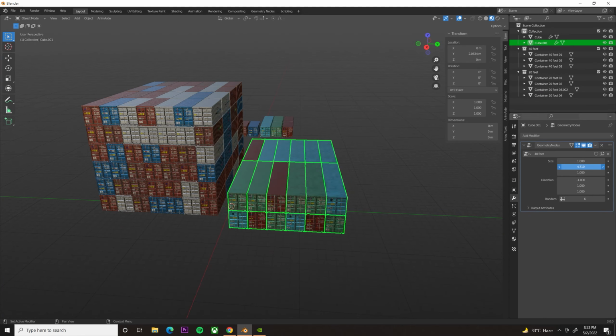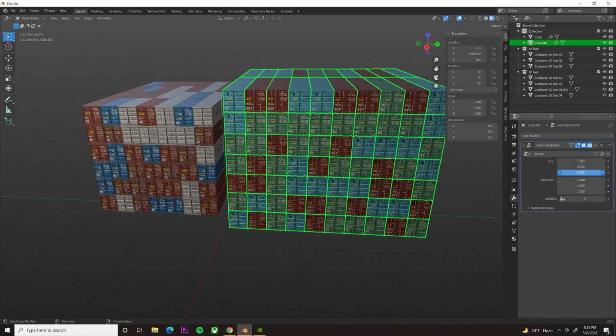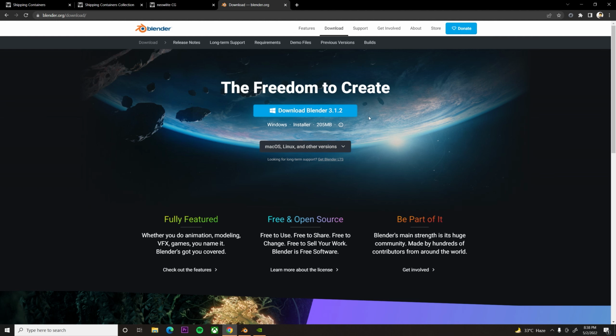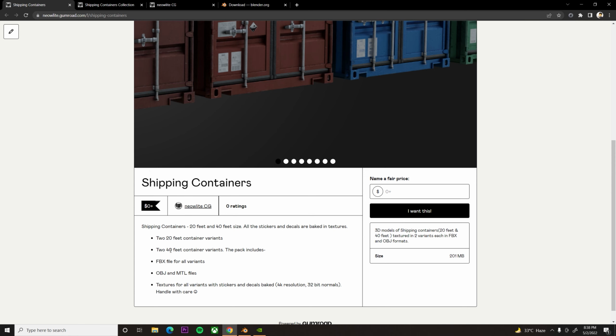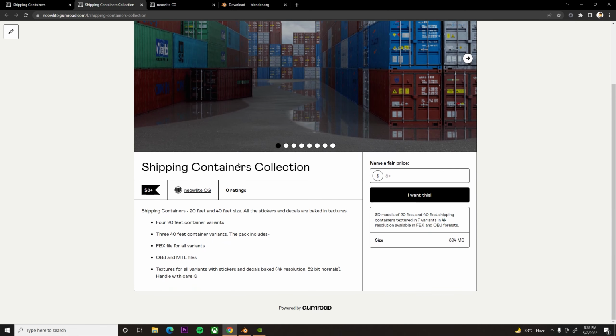Hello, in this video I'll show you how to make a dockyard scene in Blender. First, download Blender 3.0 or higher. Then download shipping container assets from the link in the description. I've added 2 links for assets. One is free and the other is for $8. Get whatever you can afford.